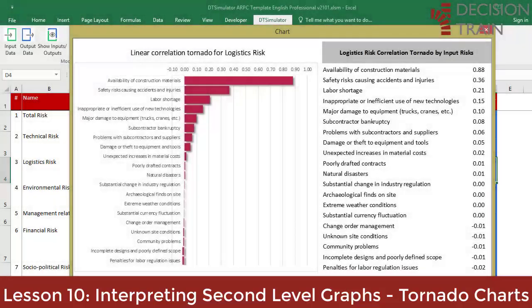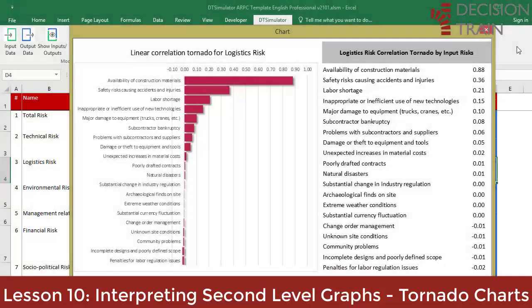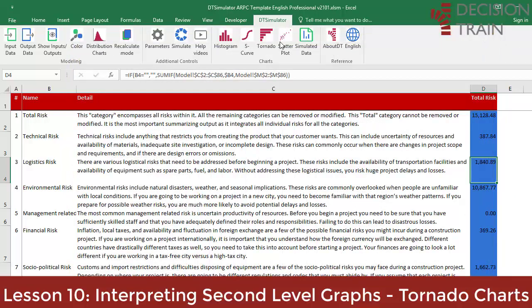In other words, there's only 12% of the variability of the logistics risk that is not being explained by the variability of the risk of availability of construction materials. It will be the remainder of the 7 remaining risks that could residually explain the variability of the logistics risk pending explanation. Scatter plots, or third-level charts, help us understand these correlation ideas a little bit better.